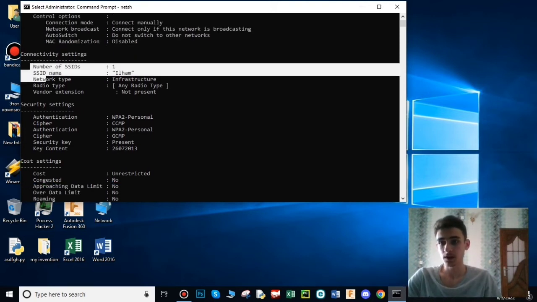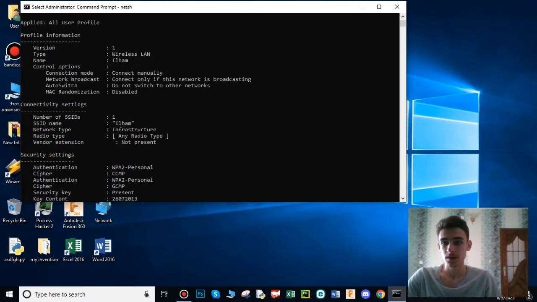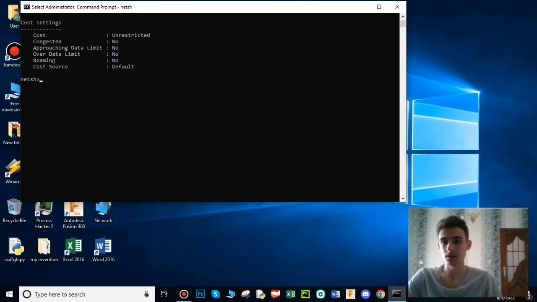Here you can find a lot of information about it. You can find the IP addresses and a lot of other things. For example, here, authentication equals WPA personal, and so on, a lot of things.